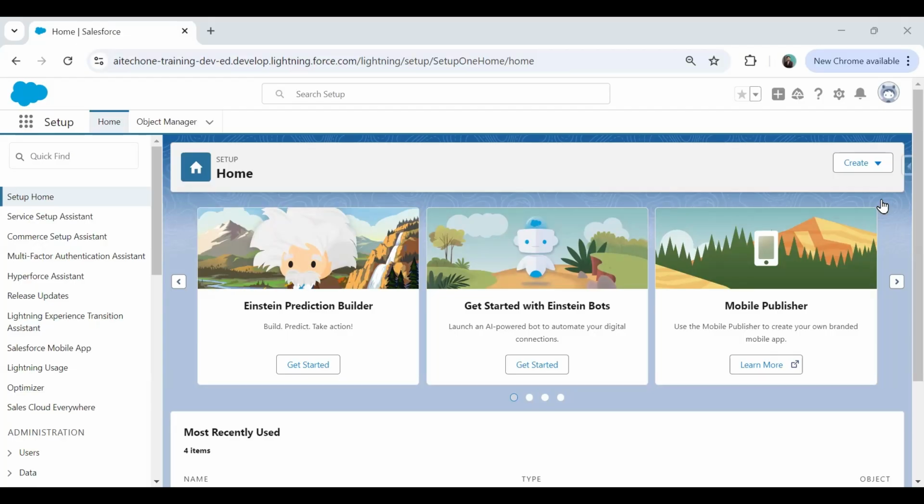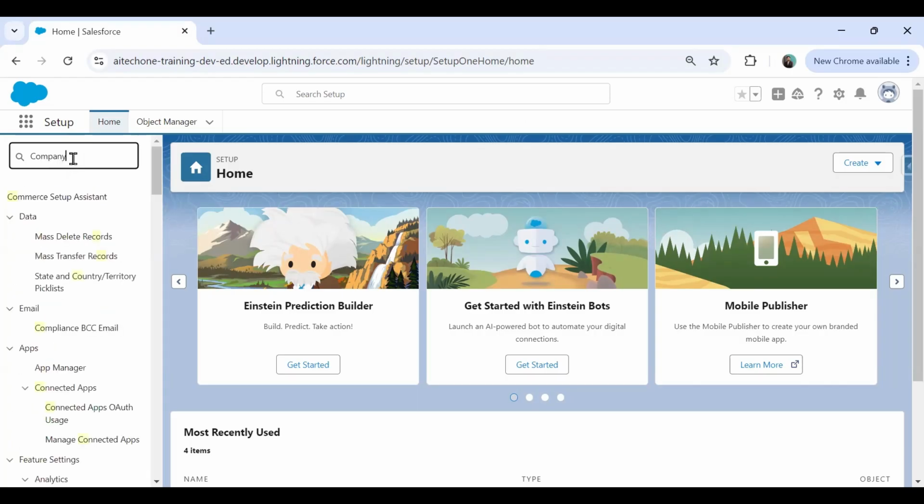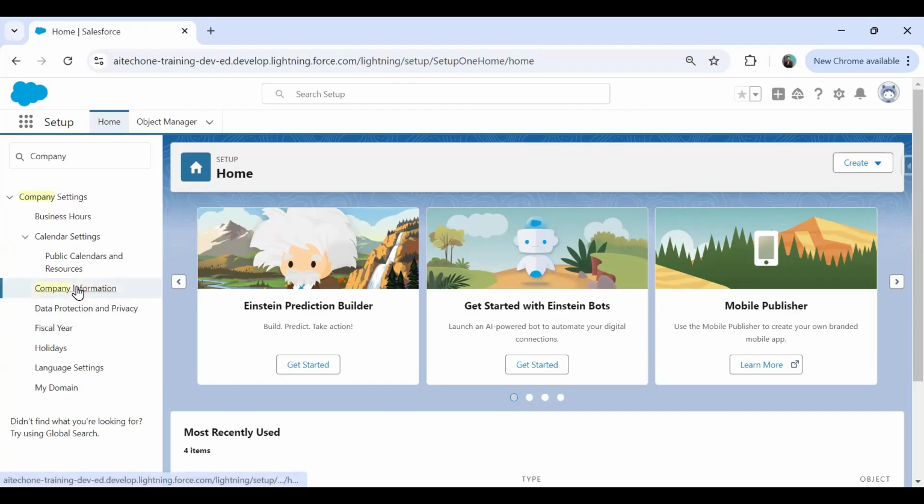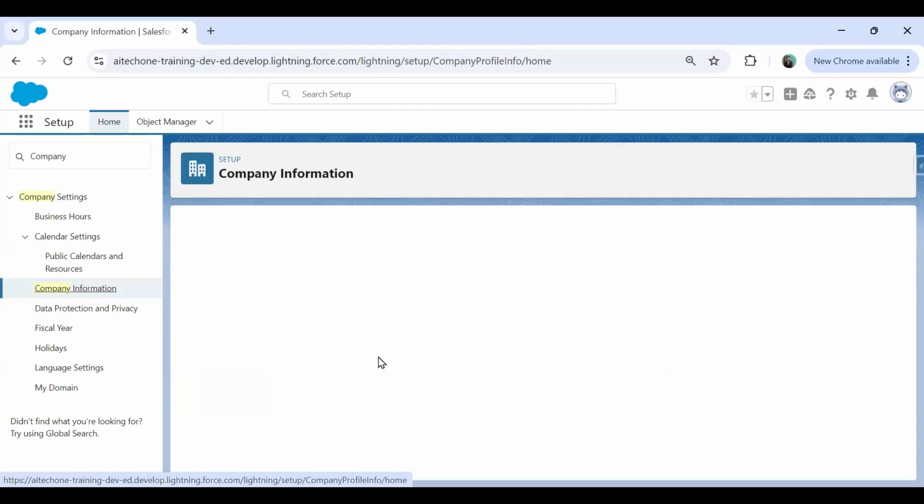So let's start with step number one. In order to automate the currency conversions, step number one, we have to activate multiple currencies. Therefore, I navigate to Setup, and in Home, I look for Company Settings, Company Information. In Company Information, if multiple currencies is not yet activated, we need to enable that.